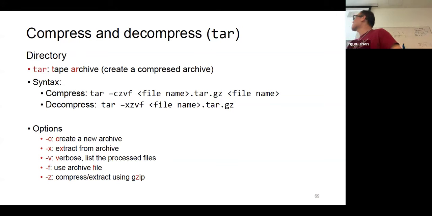Yeah, go ahead. I'm not sure I understand what the point of the F flag is. What does it mean, use archive file? Right now as I understand it, it already, for example, in either example, let's say compress, right?